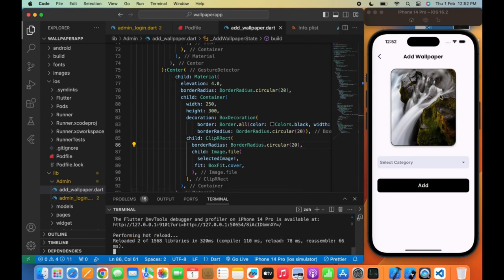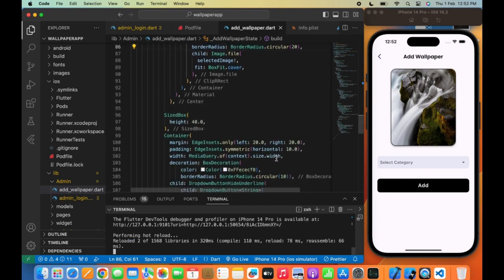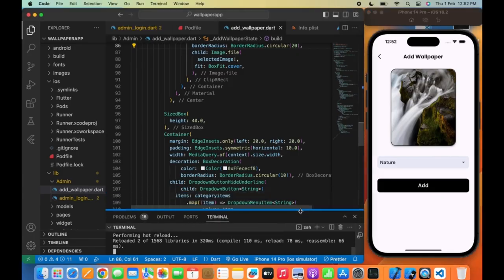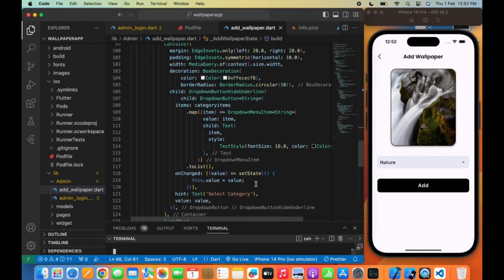So here it is done. Now you can see that after selecting the category, there are the 4 options like wildlife, foods, nature and city. But many of the developers might write a for function to upload this image separately to each category. But I will do some smart work here.